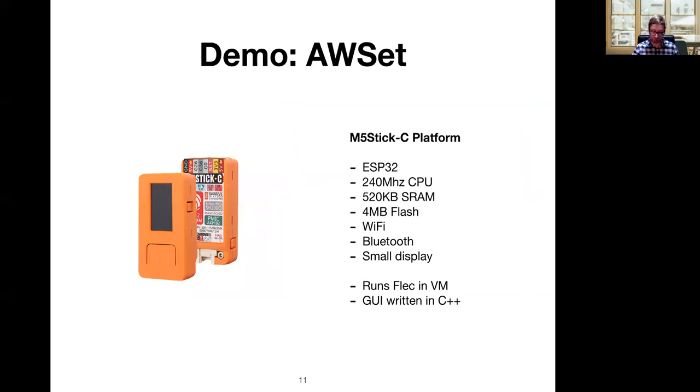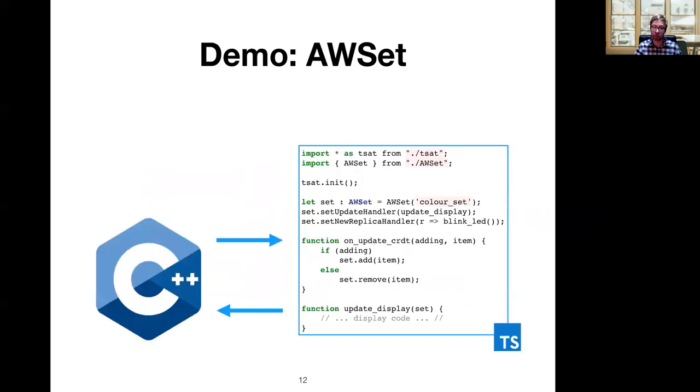So we have an M5 Stick platform, which is an embedded platform that relies on an ESP32 IoT platform. And basically this platform has a 240 MHz CPU, 520 kilobytes of SRAM, 4 megabytes of flash, and it has Wi-Fi and Bluetooth, and in this case we also have a small display. And we will be running Flec on this VM, and it has also a graphical interface for the small display written in C++. I'll not show the C++ code, but the Flec code is actually really simple.